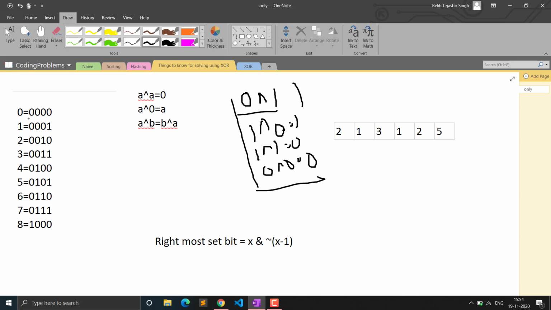Like, you can see here, if we do XOR of 1 and 2, you can see here 1 and 0 are different. So 1, 0 and 1.